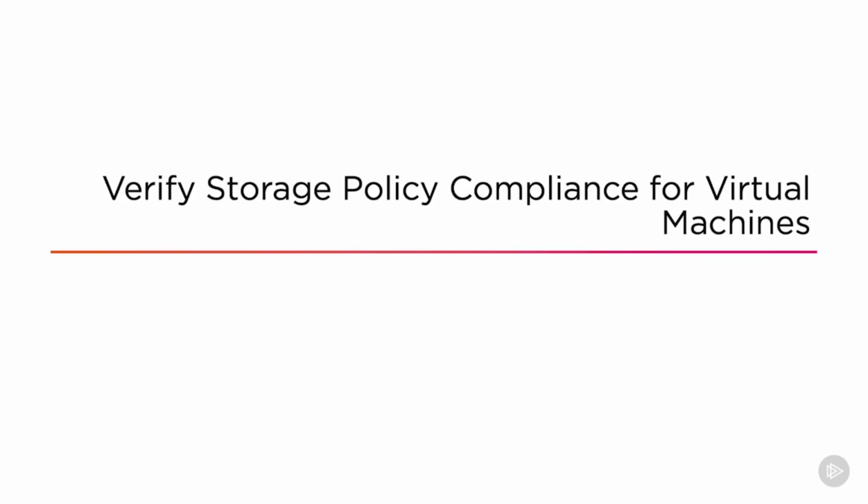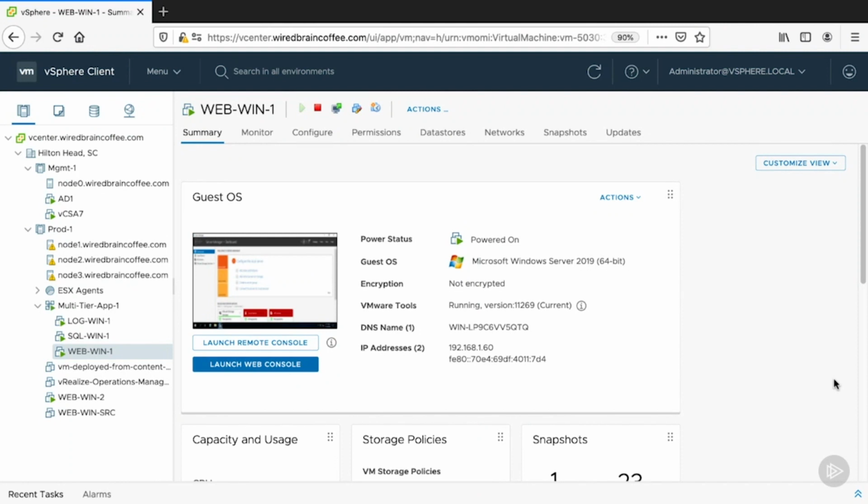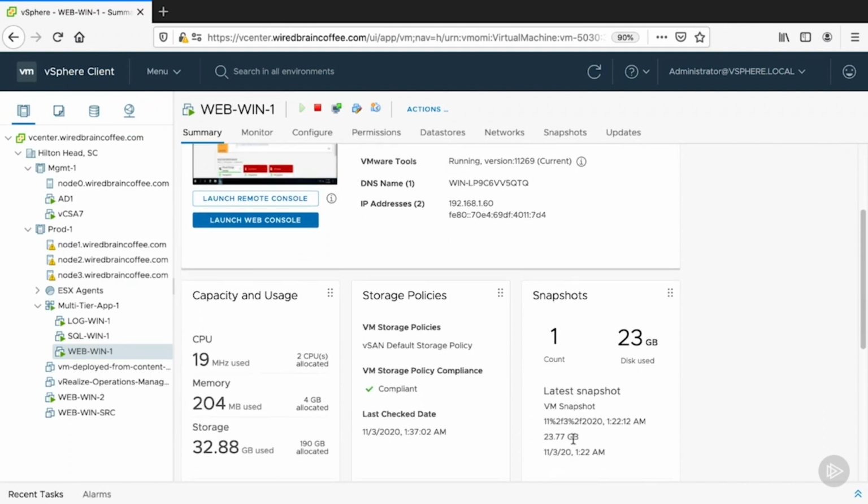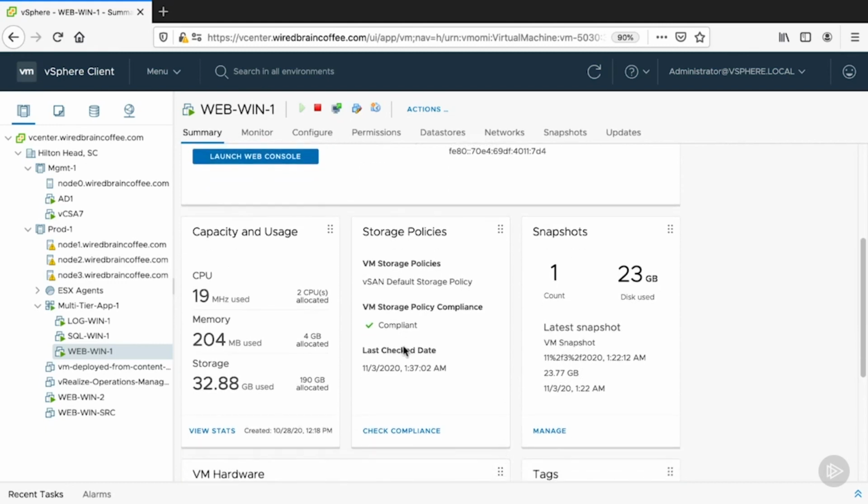Now, just because a virtual machine has a storage policy assigned to it doesn't mean that it meets that storage policy. You need to periodically check to see if your storage policies are in compliance. Thankfully, that's easy to do. In fact, if we scroll down right here on the storage policies widget, you can see if this virtual machine is in compliance with the storage policy that's assigned. You can see the last date that it was checked, and you can simply click here to check compliance.